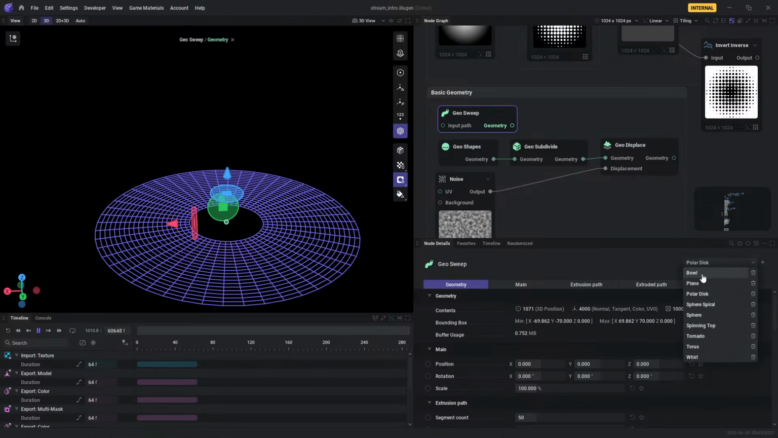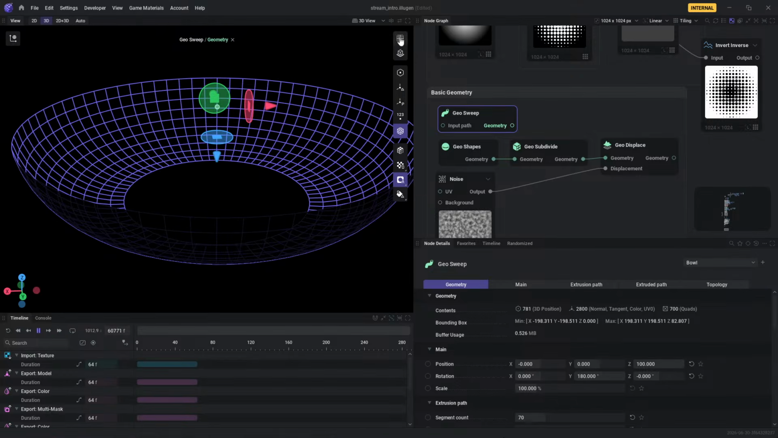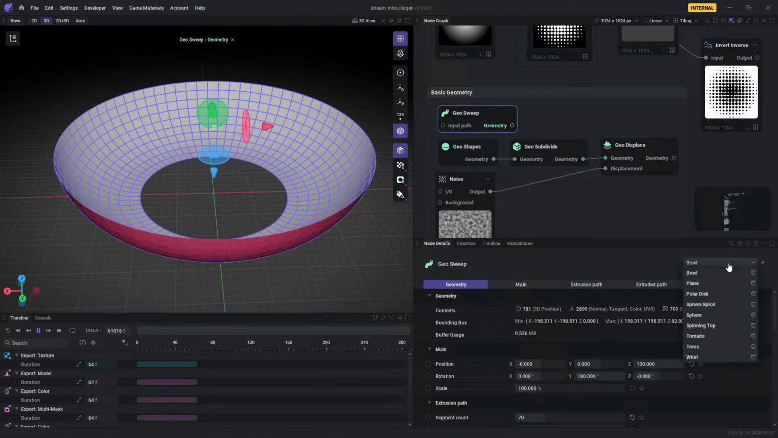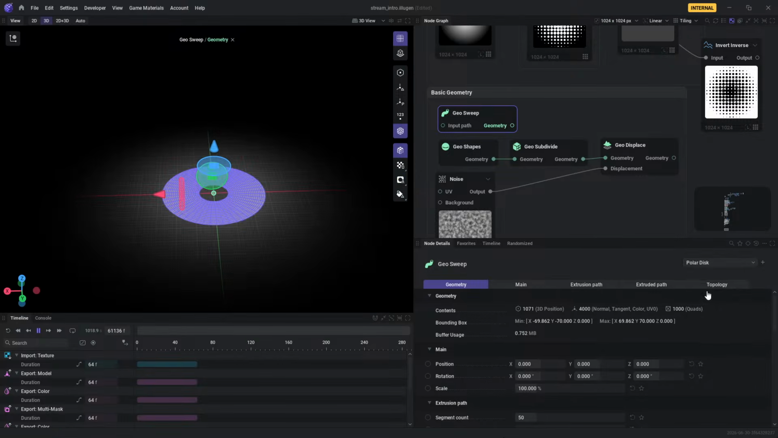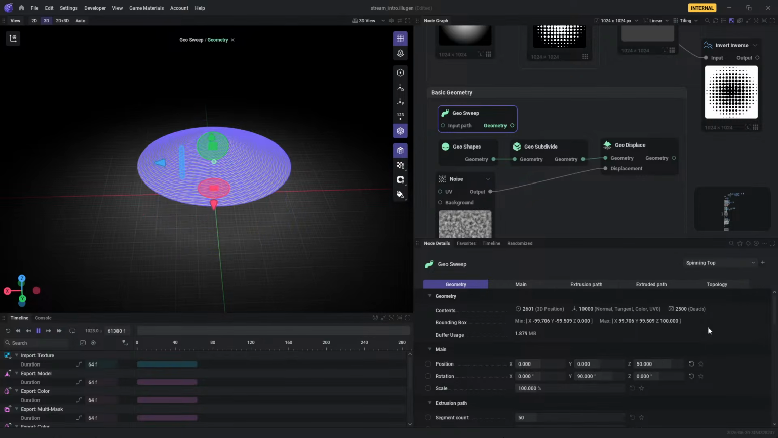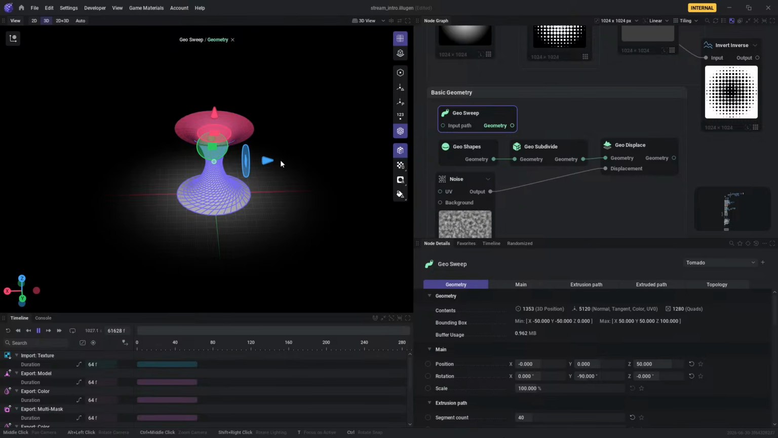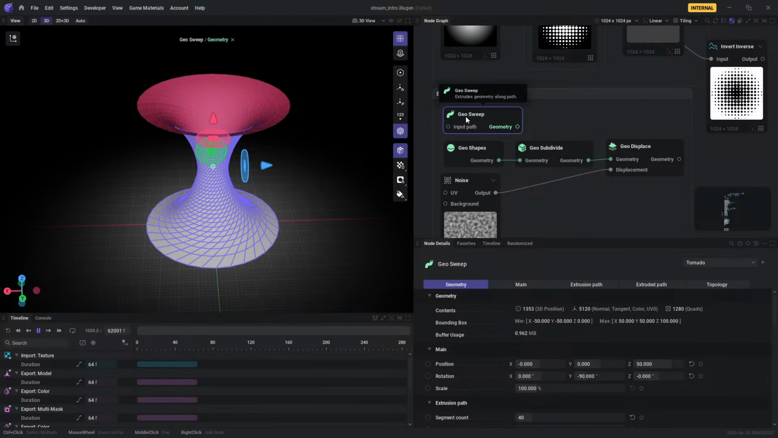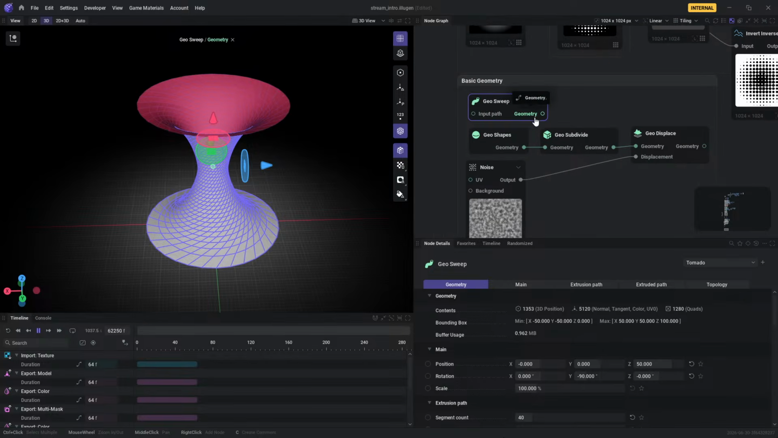So with our geometry nodes, of course, we have a number of different geometry presets, whether it's a bowl or a plane or a polar disc or a sphere spiral or a spinning top or a tornado or whatever, right? So there's a bunch of stuff that you are able to do with very simple nodes like GeoSweep. And of course you can have input paths. You can come in and manipulate this geometry.